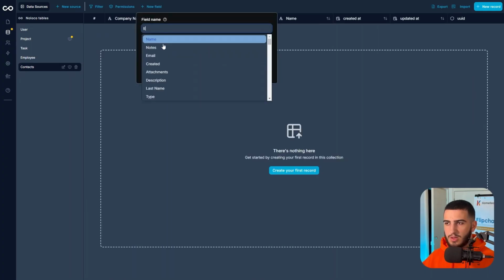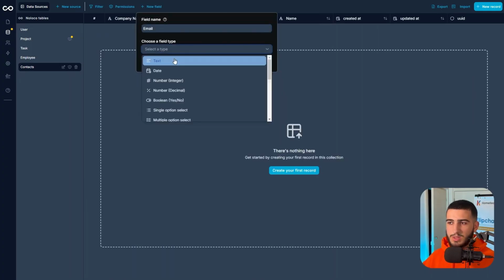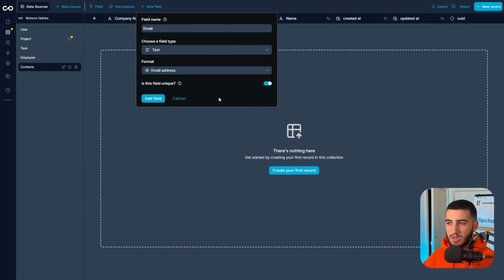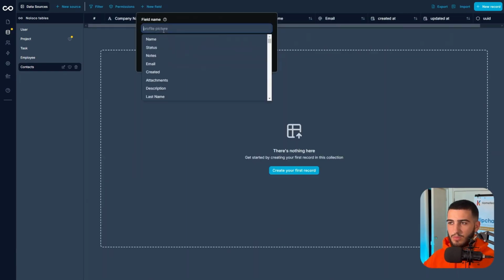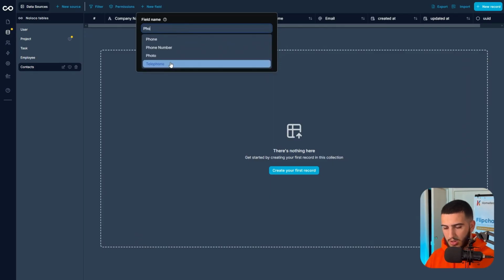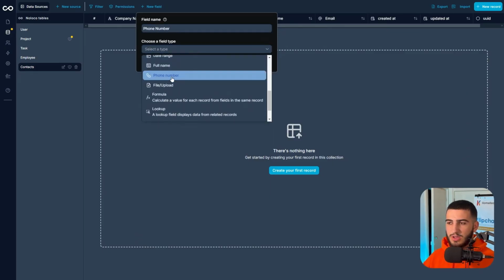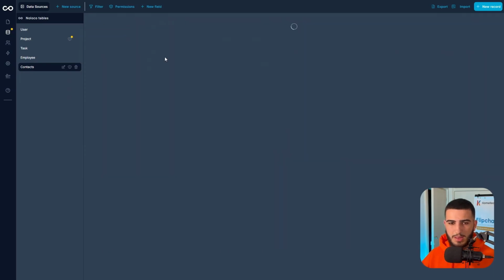So we're going to have the new field, and it's going to be email, and then for the field type, you want to go for the text, but this time, rather than having a single line text, we're going to go for email address, and this field is going to be unique, just like that. Perfect. And then we want to go ahead and actually add the phone number. So if you go over here, we'll search for phone number, and for the field type, if you scroll down, you can see we have phone number right here, and that's just like that.